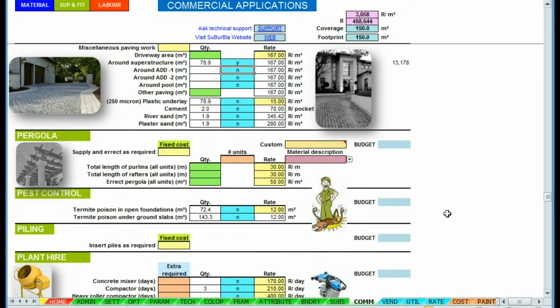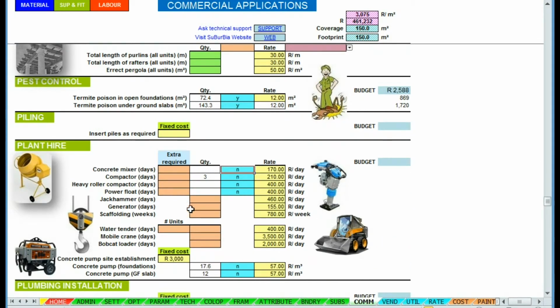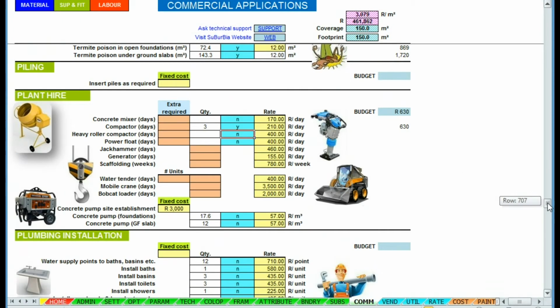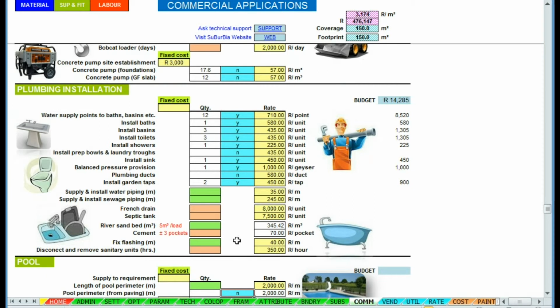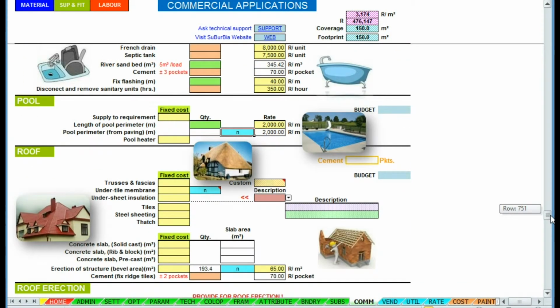We don't have a pergola. Let's activate pest control. We'll need a compactor for 3 days. Let's activate that. Plumbing installation. Let's just activate all those items. We don't have the detail of water piping and sewage piping, so let's just pass that. We don't have a pool.